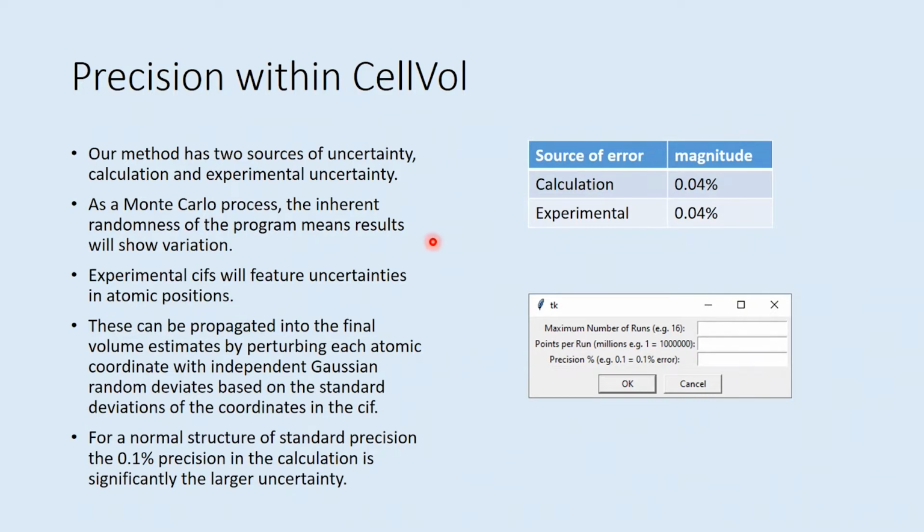As a Monte Carlo process, as we're putting random points within our unit cell, obviously we're going to have an inherent randomness to our program, and we're going to have a slightly different value come out every time. The way we get around this variation is by encouraging the user to run multiple runs. This is the input box for a Mercury calculation. You see the points per run and the number of runs. We encourage a minimum of 3 runs, and a defined precision can also be input by the user here.